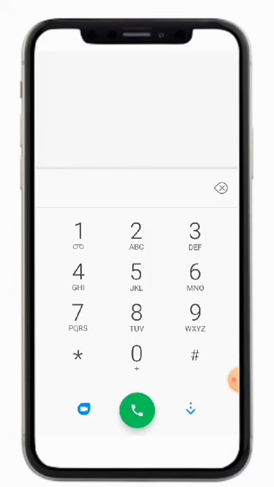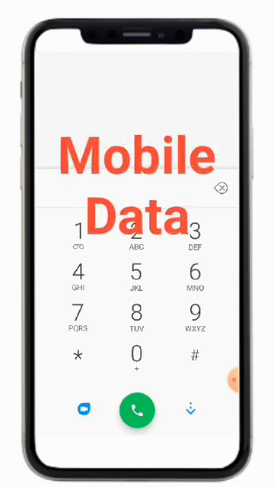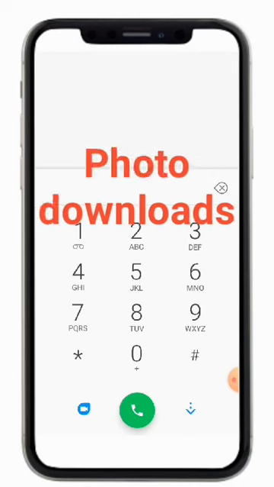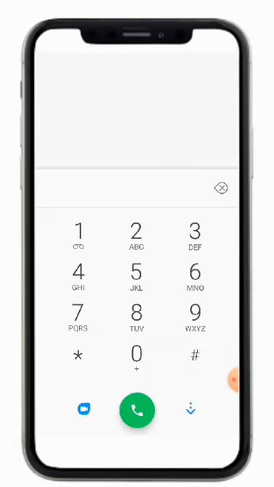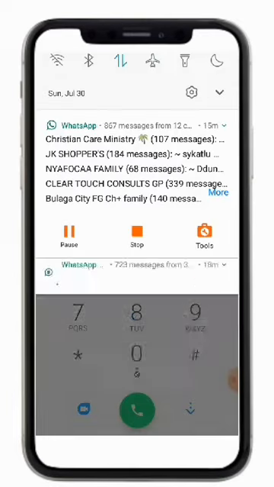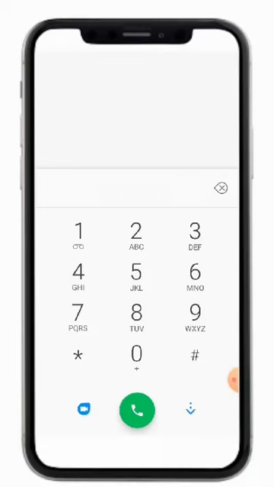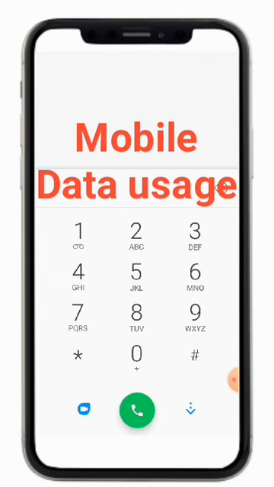Well, most of the time, what makes our mobile data go fast are the mobile updates, video downloads, and photo downloads, because some people like me are in very many WhatsApp groups and other social media sites. So I'm going to show here the way in which you can minimize your mobile data usage.